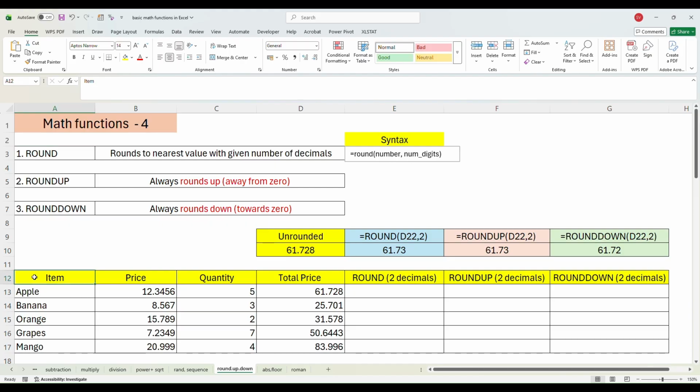Now we have a sample data set here with item, price, quantity, and total price, and we want to round to, say, two decimals, for example. We have calculated the price and quantity, and we have got the total price. In the total price, somewhere we have three decimals or four decimals. Now we want to have a uniform number of decimals, that is, two decimals.